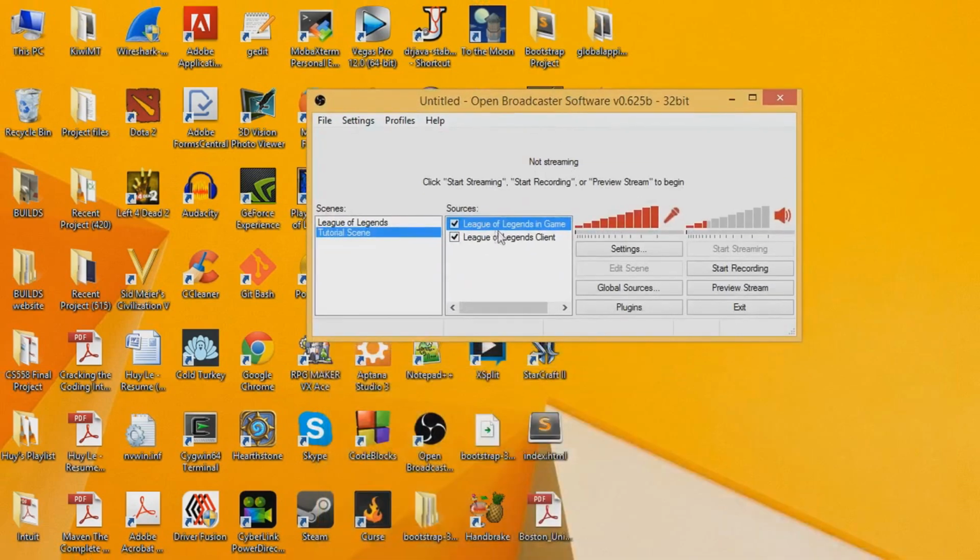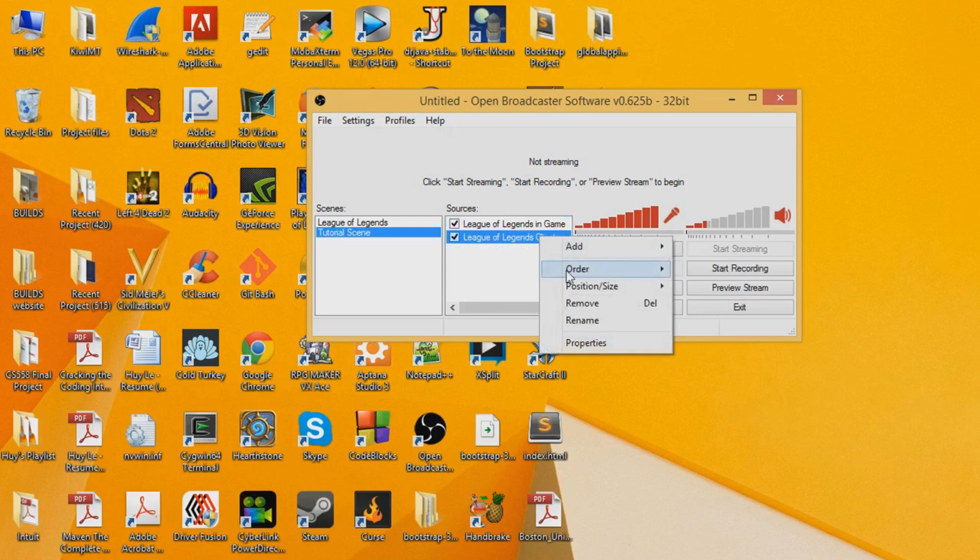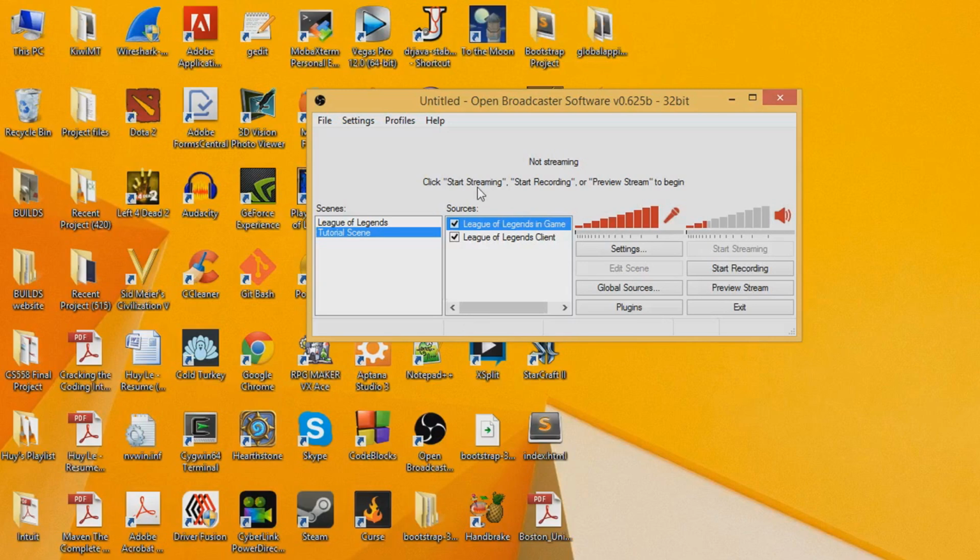Now it is above the League of Legends client, so the in-game client will have priority over the in-client. So in-game will have priority, and that's exactly how you want it. Now you can move these priorities up and down, but basically this is the setup.